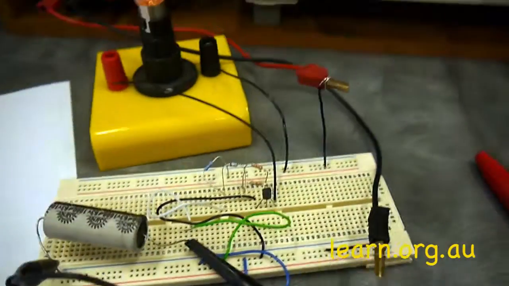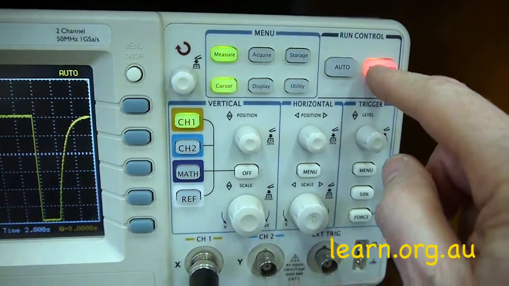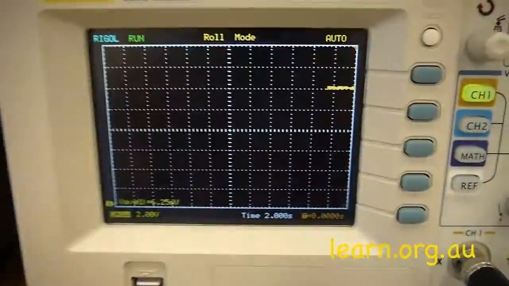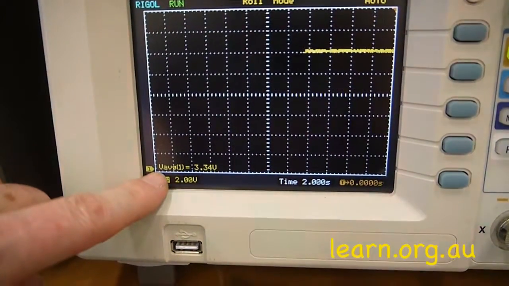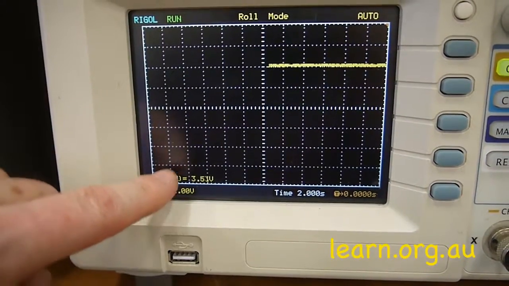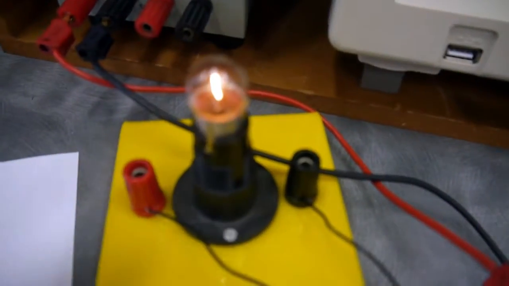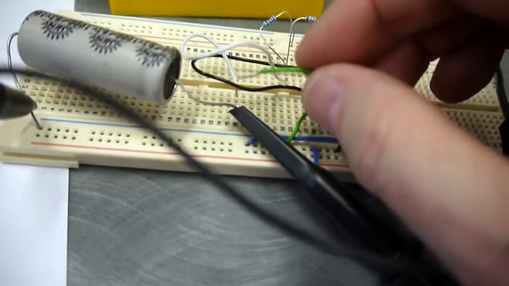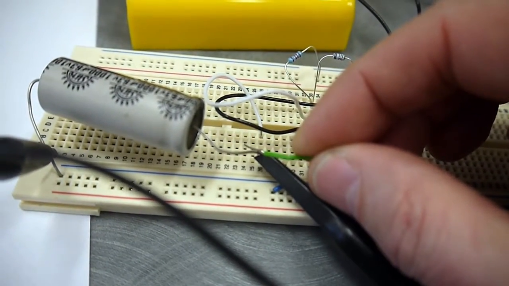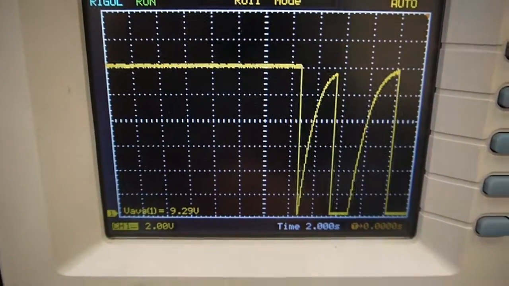Let's have a look how that works then in practice. Using the roll function on the oscilloscope, I've got a run-stop control over here, and I've got channel 1 set for DC, and I've got the 0 point down at the bottom of the graticule. 2 volts per division: 2, 4, 6, 8, 10, 12 volts. The circuit's currently on, the lamp is illuminated. If I get my piece of wire, which is the switch, I can short out the capacitor and open it up again.